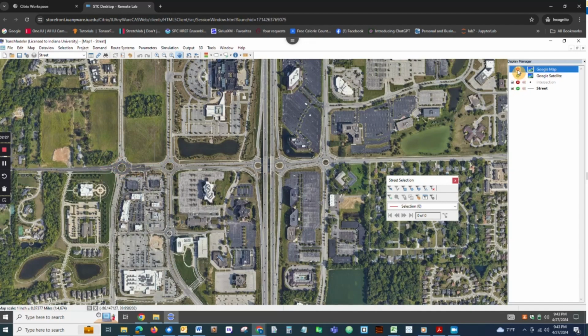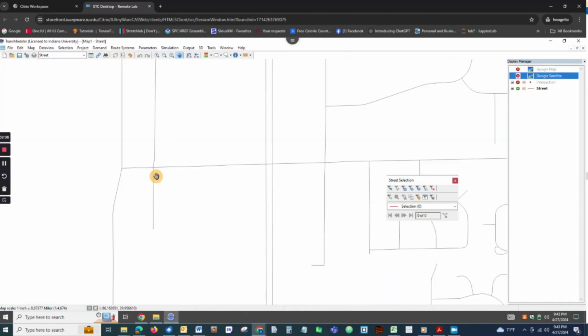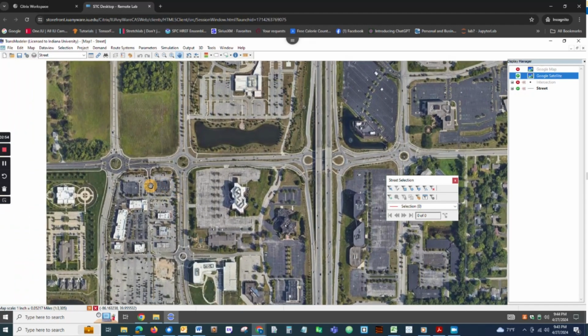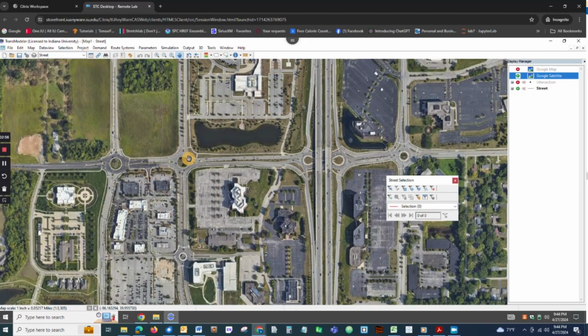So the starting data I brought in just represents the streets with a line. So you can see here, this is just like a logical representation. And so it doesn't really have all the details about really what the streets are like in that area. And so the satellite imagery, it really helps me to see that.